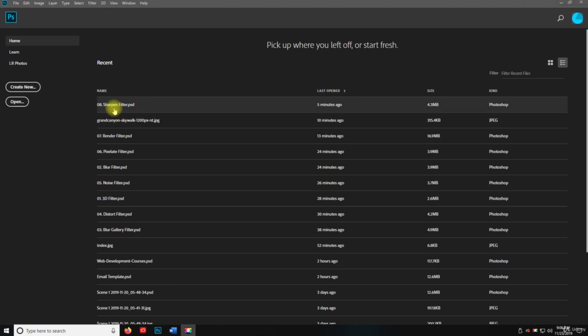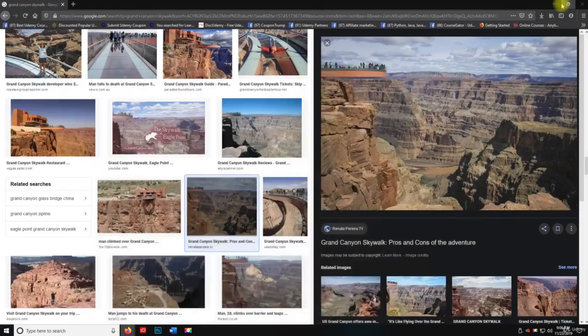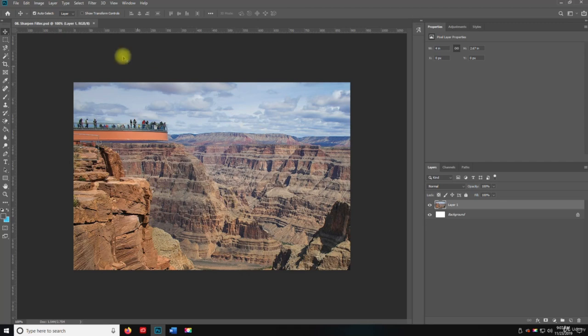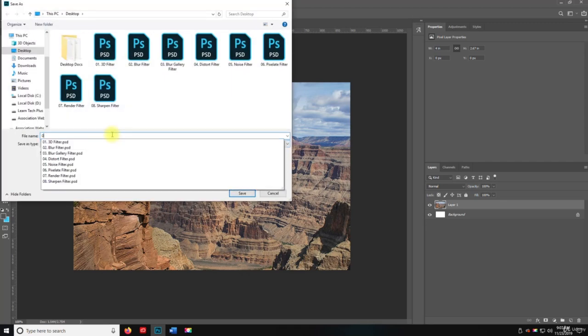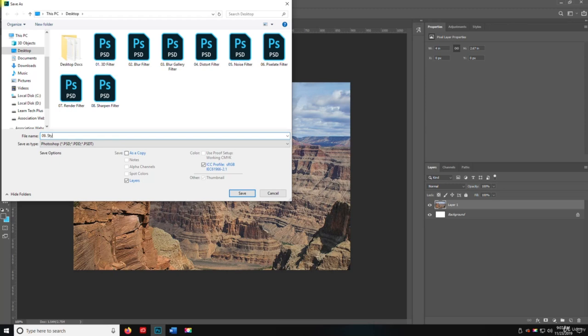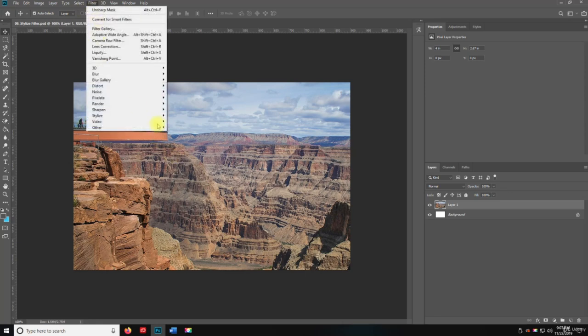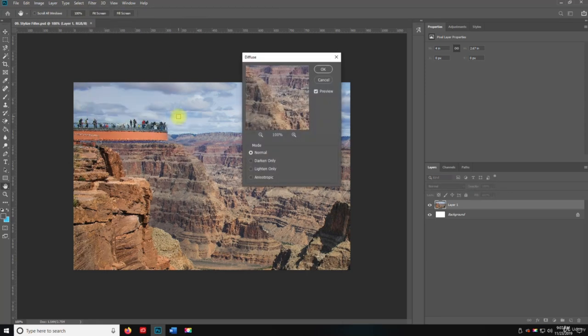So let's click on sharpen filter.psd. If you don't have that open, I'm going to close that out. Let's go to 08. Where are you? Oh, here we go. Sharpen filter. I already have the image in there, so I'm going to do File, Save As. Let's do 09, Stylize Filter. Then I'm going to go to Filter, Stylize, and Diffuse.